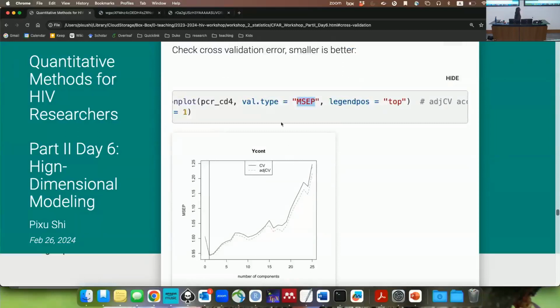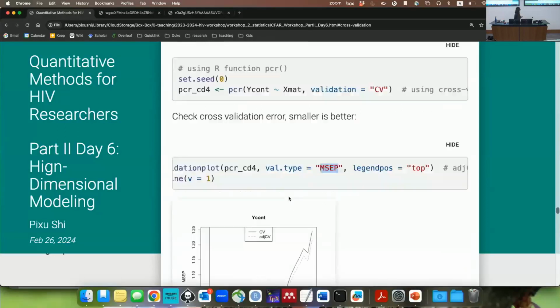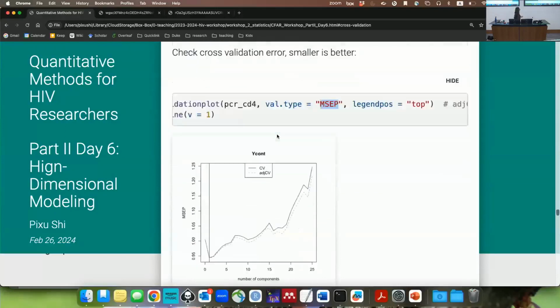For this specific one, I'm running the continuous outcome, which is actually the IgG GP41. This XMAT is all of the CD4 cells. So I was predicting how much antibody there is using the CD4 count. And it turns out if I do principal component analysis on all the CD4 variables, only one of them is the most predictive of the IgG antibody. So my best option is actually choosing one.